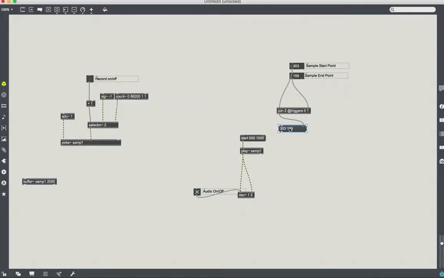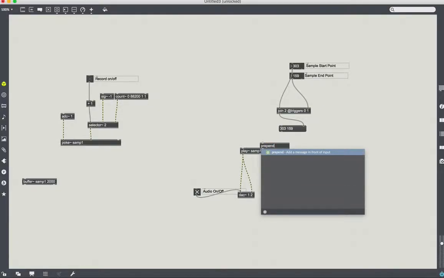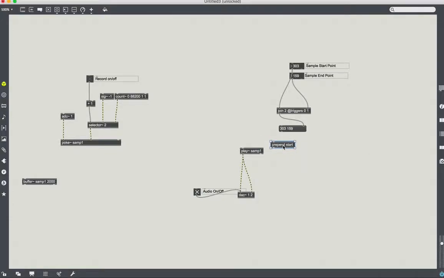What we need to do next is prepend the word start to this list. So we can use the prepend object, space start. We're going to prepend start to whatever comes into its input. Delete this cable here and hook this up. So you can now see that we have a list which is start and the first value and the second value.